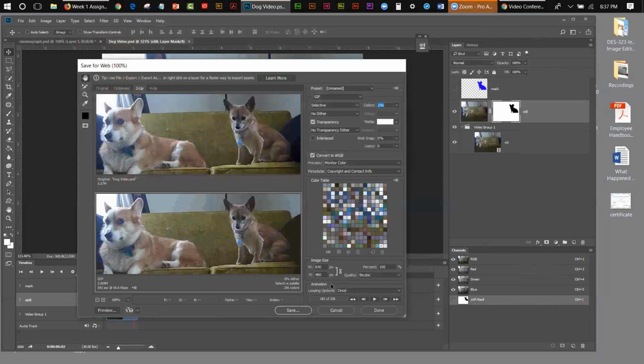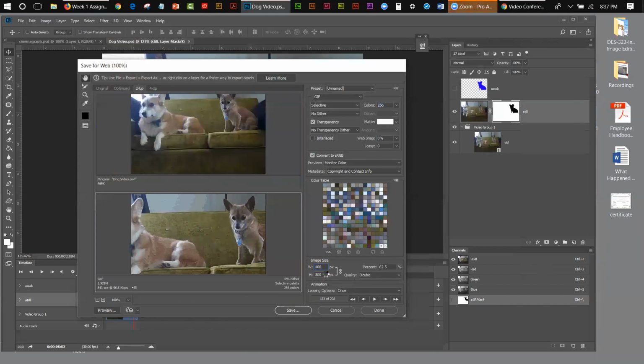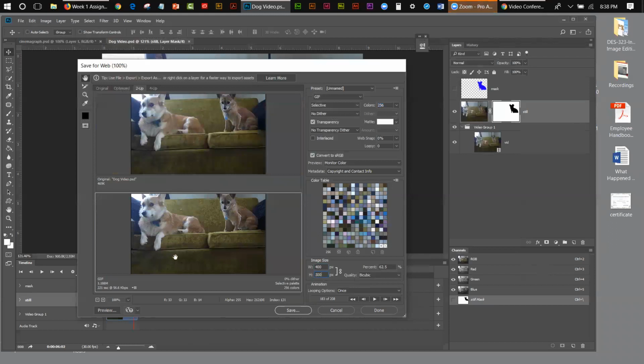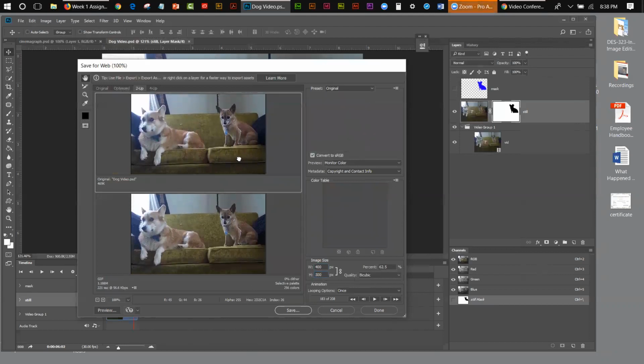Let me do this, though. This is set to image size 640. Let me bring this down to 400 and see what that looks like. It brought it down, and see, this is 1.188 M. So why don't we just go with that? Bring it down to 400, something like 400 pixels wide. Okay, you guys got that? Because that is better.